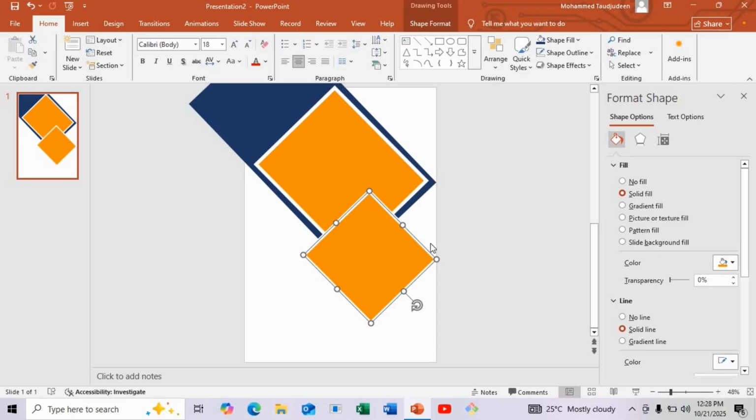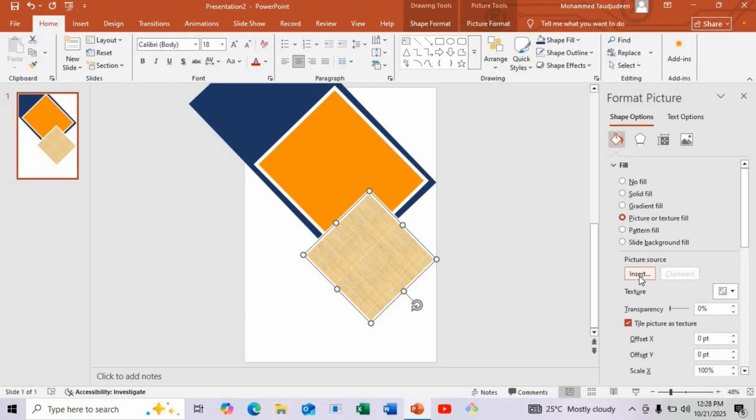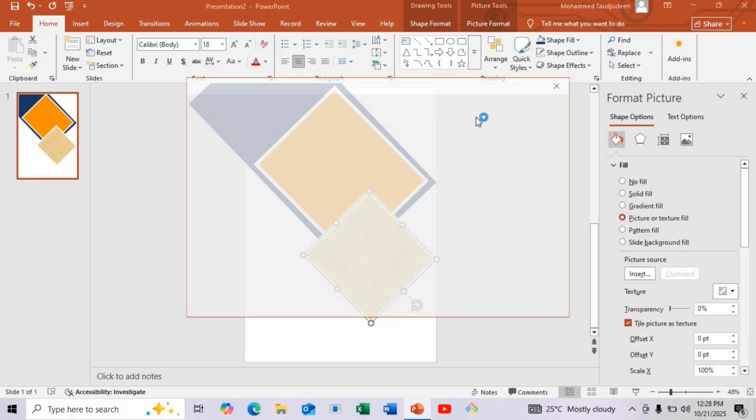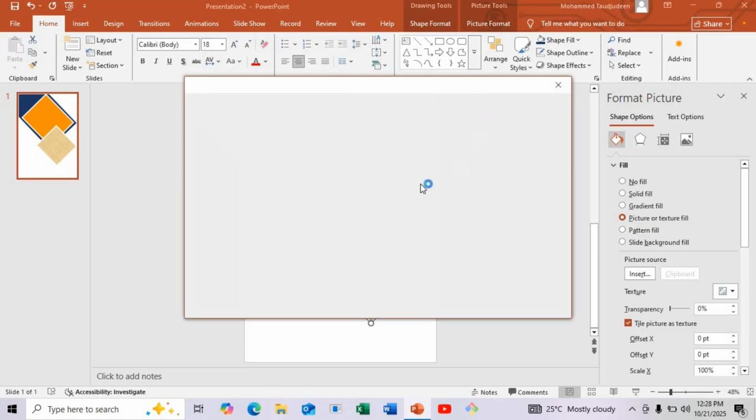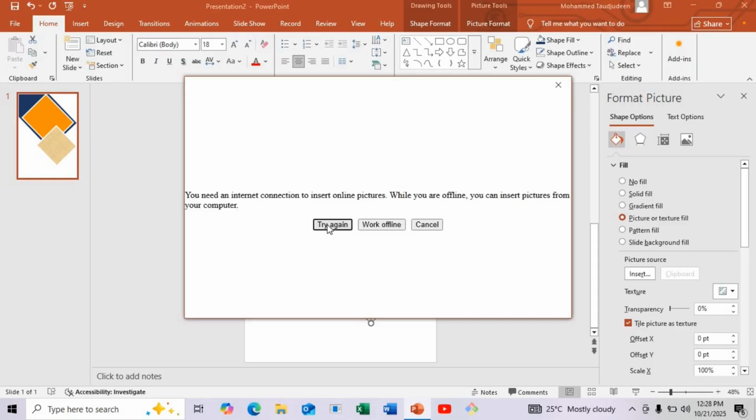Alright, so with this, I don't want it to be a color, I want it to be a picture. So I'll go with the picture or texture fill. So they will now ask me for the picture source, so I'll have to insert it in there. So I'm going to work offline because I have the picture already in my device. So when it comes, I'm going to click on offline. But in case you're having internet connection and want to insert the picture online, so you go with this one. It will be online insertion. So I'm going with work offline because I have it in my device.